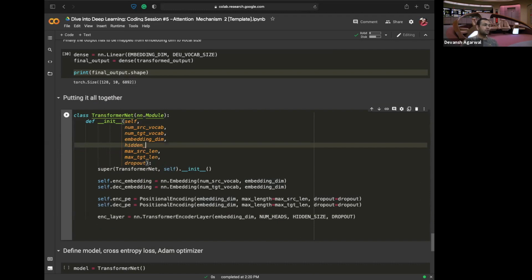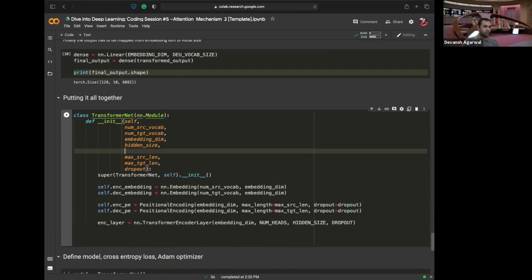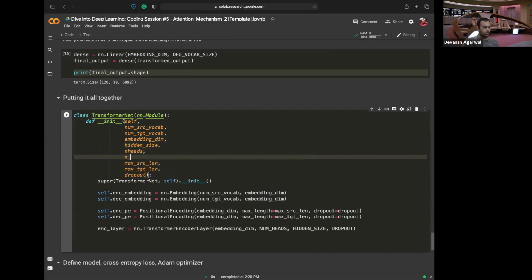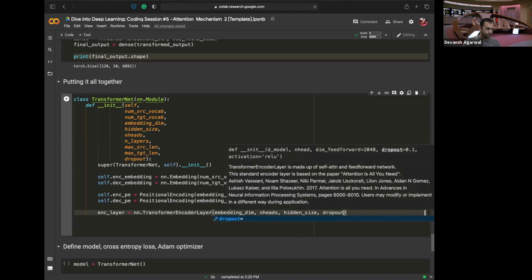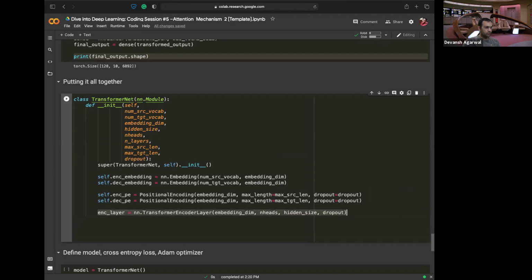So we have hidden size over here. We need n heads in this. We need n layers in this. So that's the only thing which we need. So this is n heads. This is hidden size, and then dropout is dropout. Okay, similarly, you can just copy paste this again and create a decoder layer because the arguments are same.